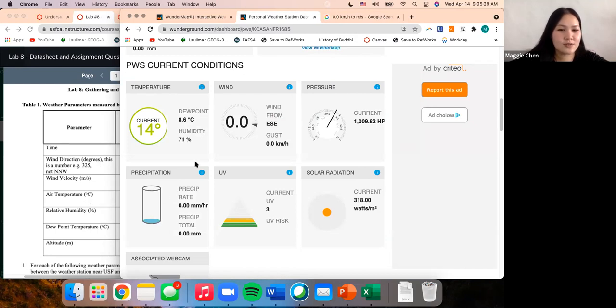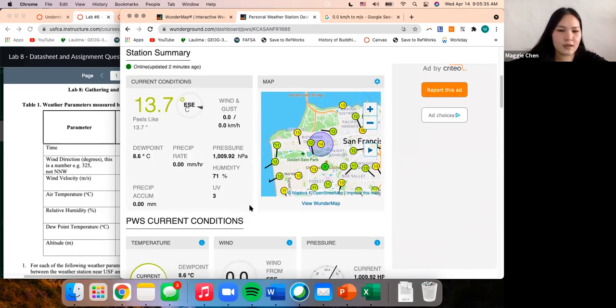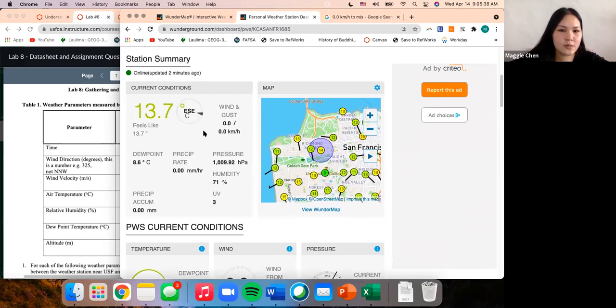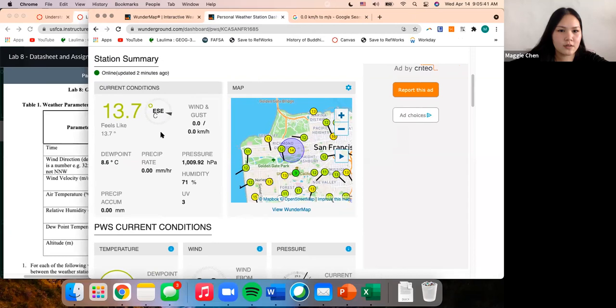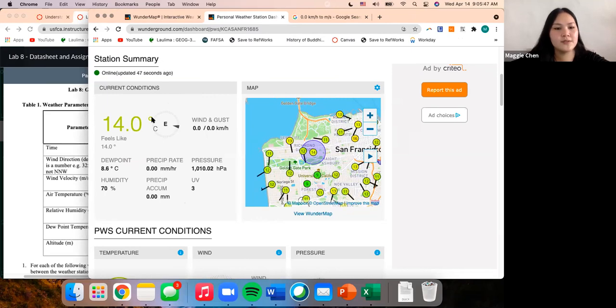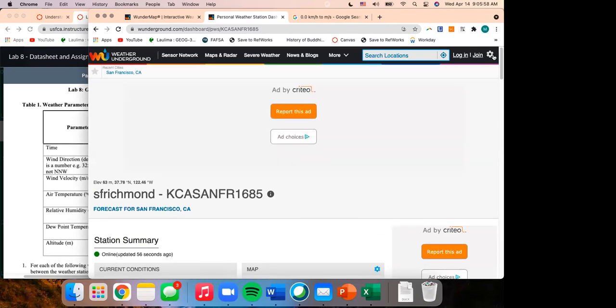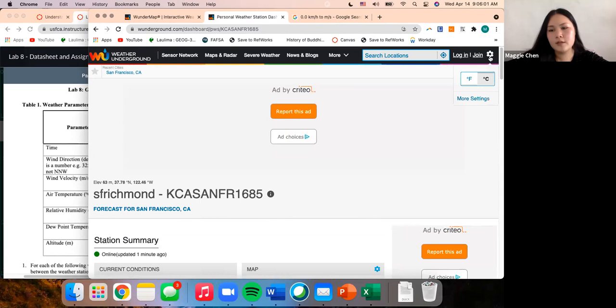Next, we have air temperature in degrees C. So for air temperature, if we're looking at this main point, I feel like I need to make this a little bit bigger. This big number, 14.0 degrees C, is our air temperature. If your page isn't in degrees Celsius, if you scroll up to the top right corner of this web page, there's a settings bar and you might be in Fahrenheit, and you can switch from Fahrenheit to degrees Celsius by clicking and switching between these two.